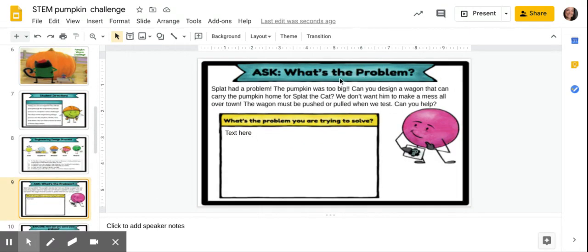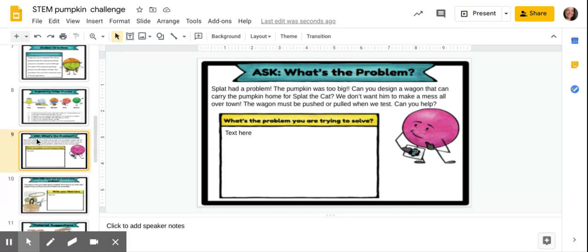The ask, what's the problem? Splat had a problem. The pumpkin was too big. Can you design a wagon that can carry the pumpkin home for Splat the Cat? We don't want him to make a mess all over town. The wagon must be pushed or pulled when we test. Can you help? So what is the problem that Splat the Cat is trying to solve? You'd write it right here.